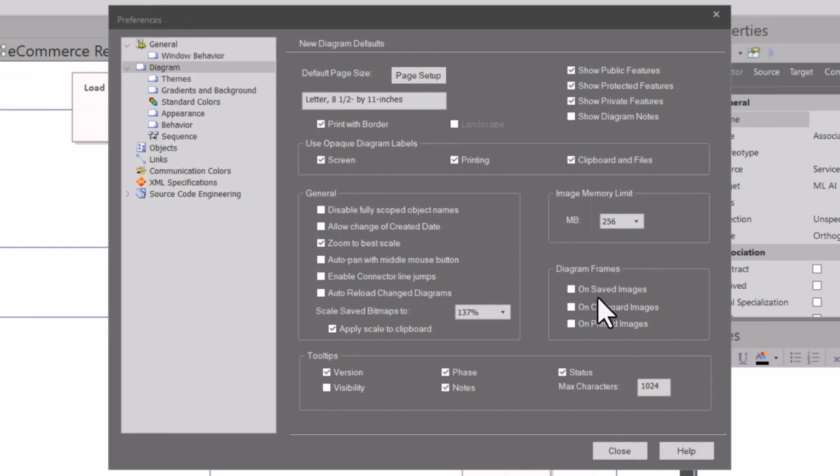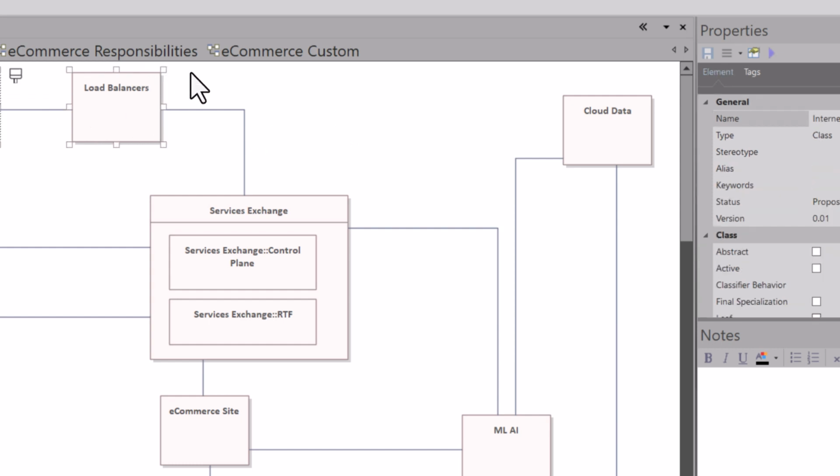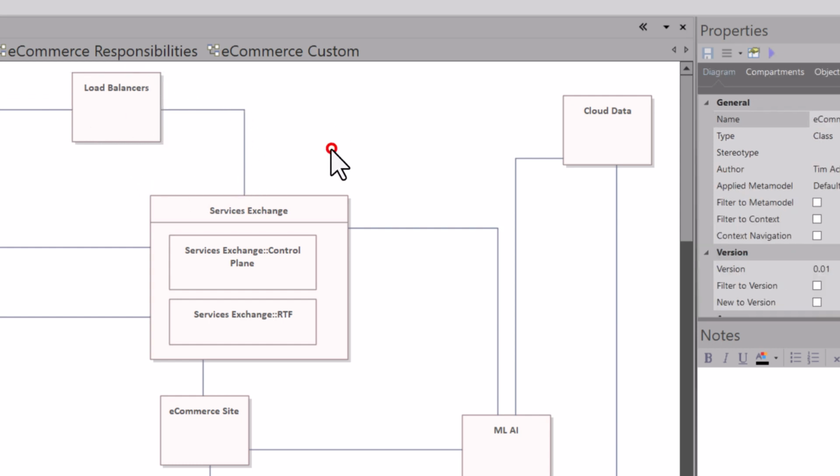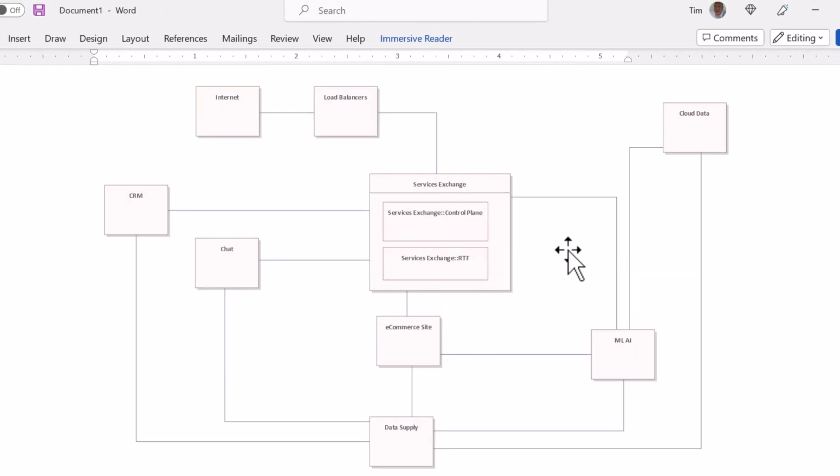I don't like the diagram frames in any of my views, saved images, clipboard images, printed images. I leave these all unchecked. Let me show you the difference. I'm going to select this diagram, just click anywhere in the white space. You can select elements and just copy those, but I'm going to do the whole diagram. So just select in here, hit Control C, and for this demonstration, I brought up Word. So here's Word. There it is, no frame.